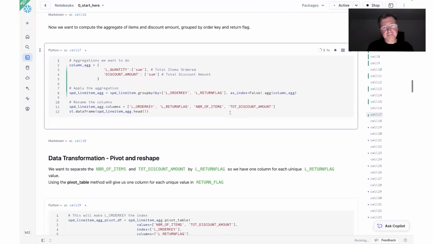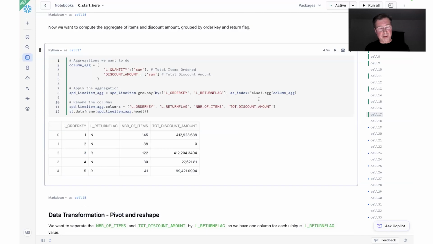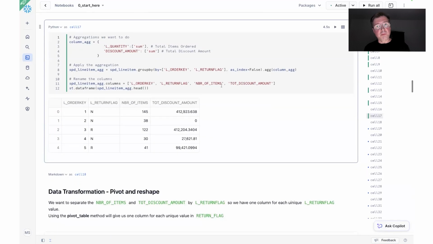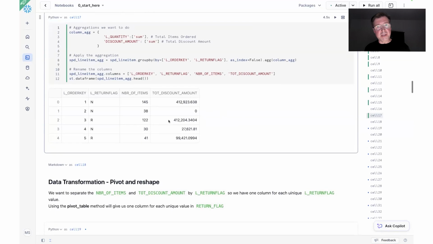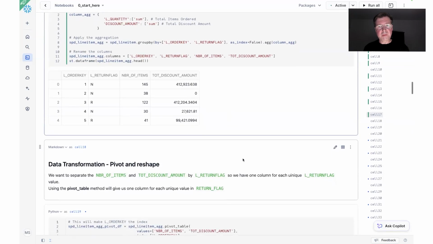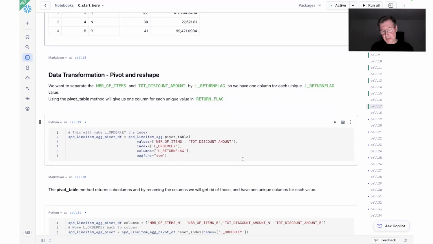So we do a group by. The way we do a group by is the same way we do it in Pandas. I can do multiple aggregations by providing a dictionary with the column and the type of aggregation that is going to be done. I can use the agg function. I rename the columns because I want to have names that I control. And then we can do head, and we can see now we have for each order, we keep track of whether it's a return or not, the number of items, and the total discount amounts. The next thing I want to do now is we want to split it up.